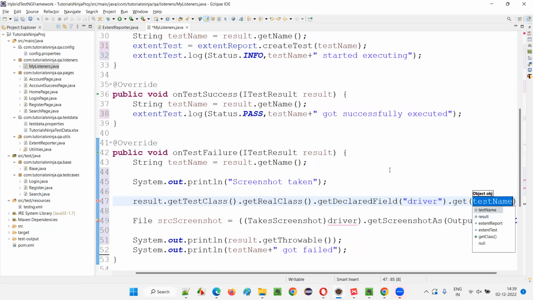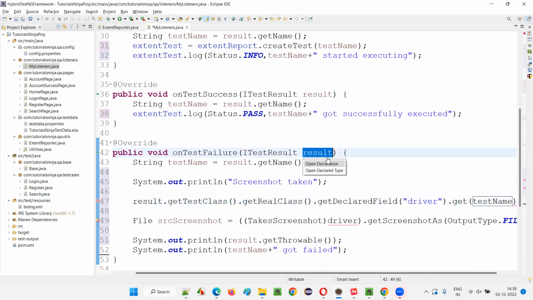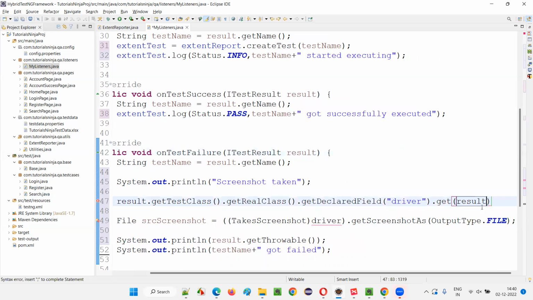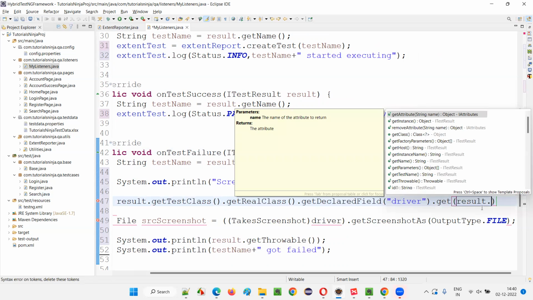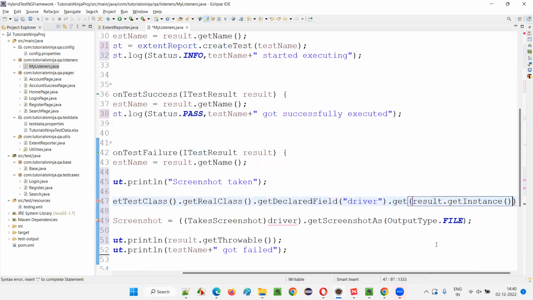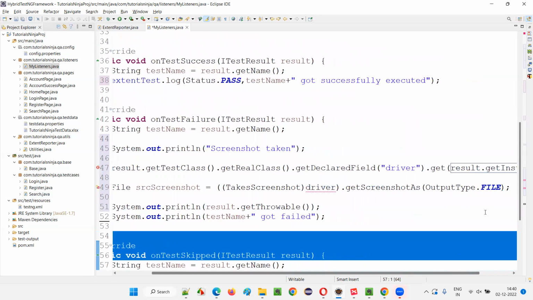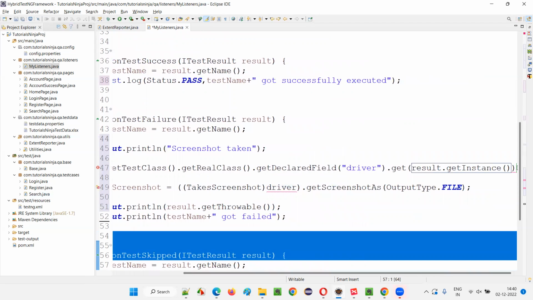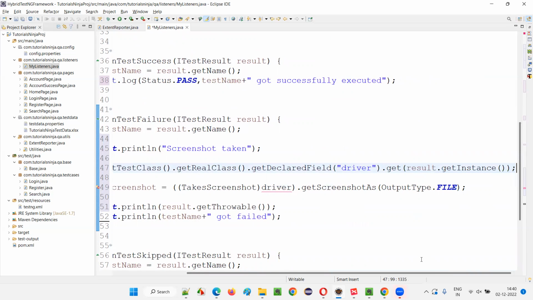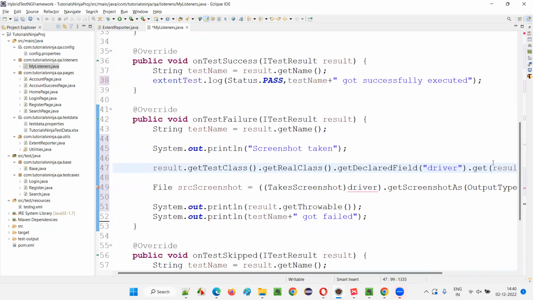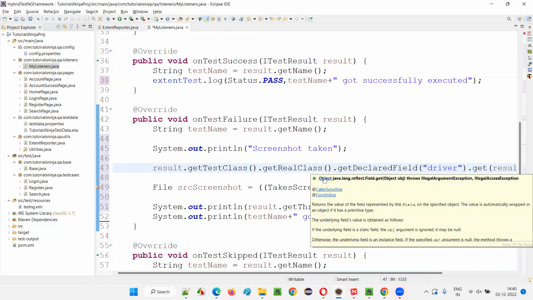And here we have to write again result dot. This is result dot. If you don't remember, you copy paste, guys. Get instance. You have to write it inside this and put a semicolon. This will get you the driver, guys. This will get you the driver in the object format. You see the driver is coming in the object format.